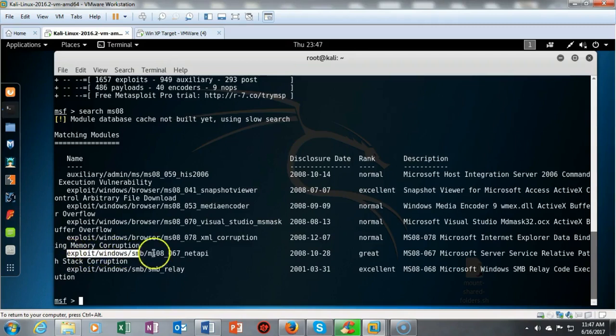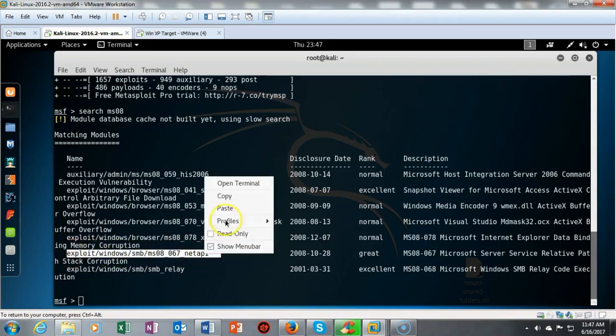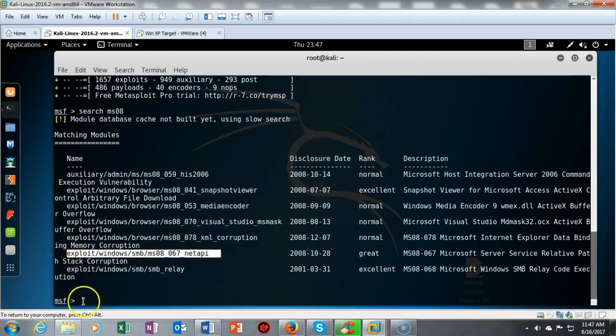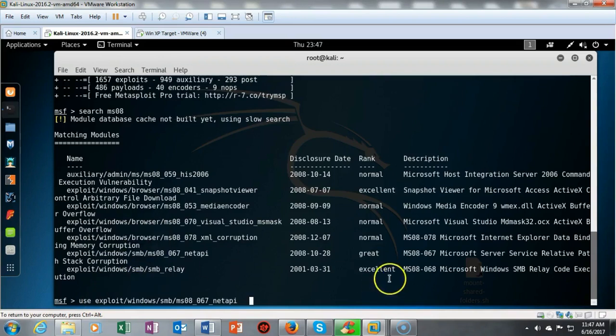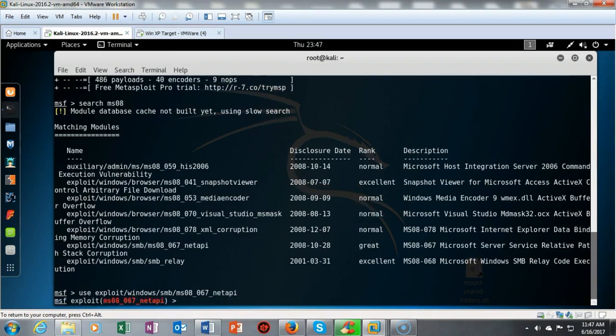So I'm going to highlight that as I've done here, and I'm going to right click and copy that. I'm going to go down here to my prompt, and I'm going to type in the word use, like that. Now I'm going to place my mouse right after that with the space, and I'm going to paste, and now I can use this particular exploit for this attack onto the Windows XP target. I'm going to hit enter, and notice my prompt changes to let me know that the exploit has been loaded.